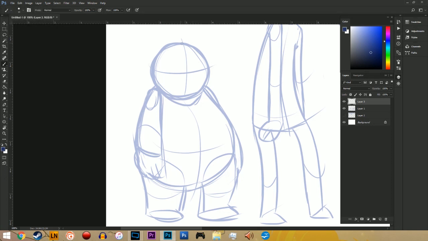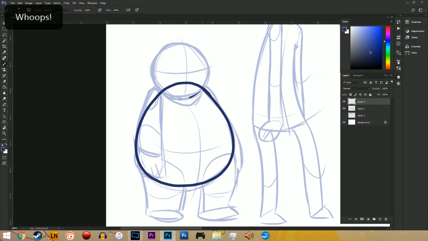This one is actually fairly self-explanatory. You've got your basic egg shape going on here for a body, and that's fairly easy to get going. You've got a basic round circle for a head. Let me just try and see if I can get this going pretty well. There we go, that's good enough.